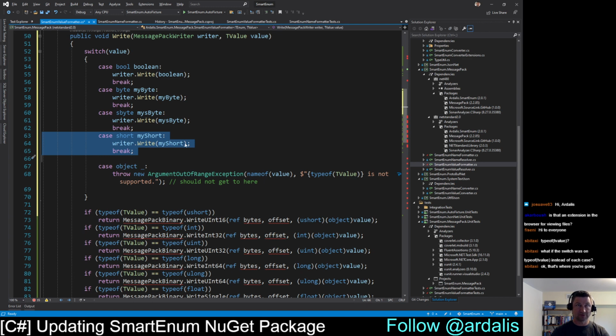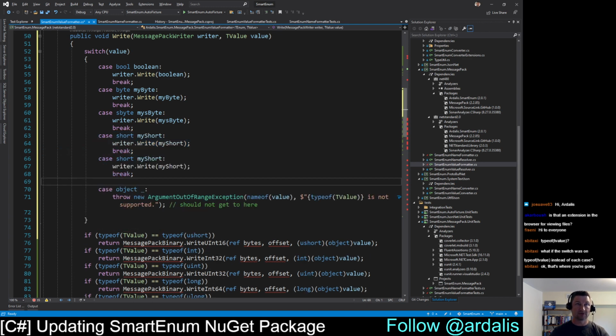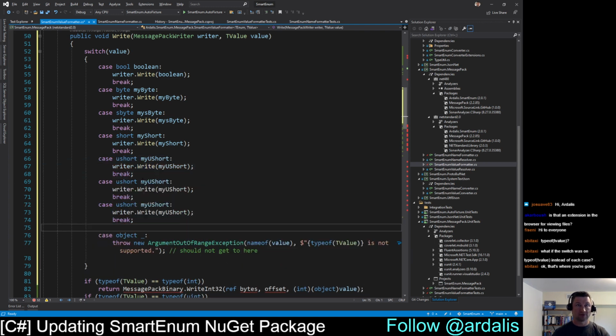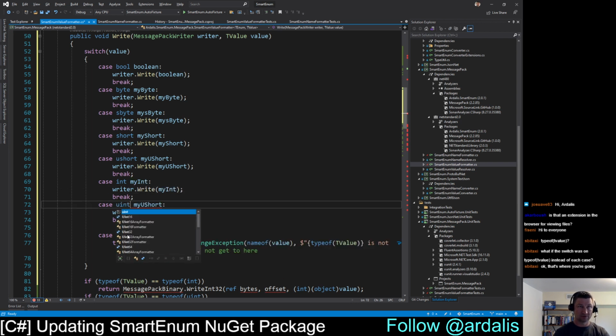I wish there were a faster way to do this, but this seems to be about as good as it gets. So if you're watching this later on YouTube, you could just fast forward a little bit. U short gets rid of U short. We have int and uint. Let's just do those together. So I've got int, my int, and uint, my uint.